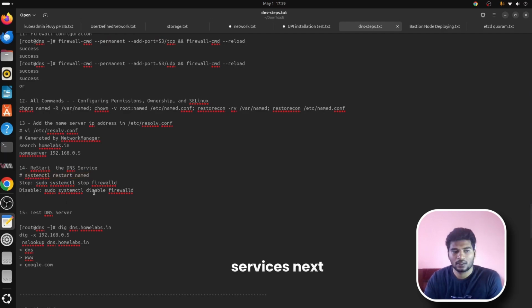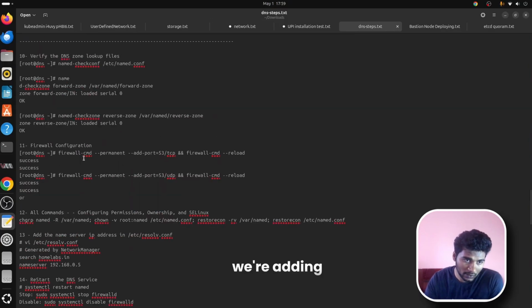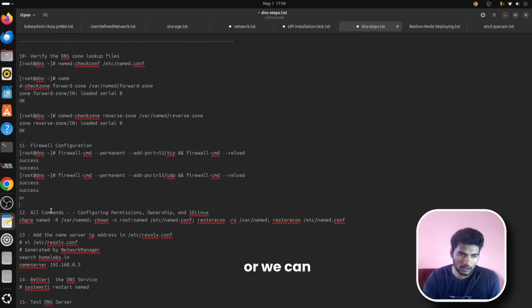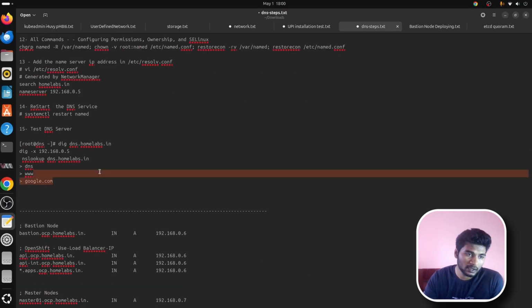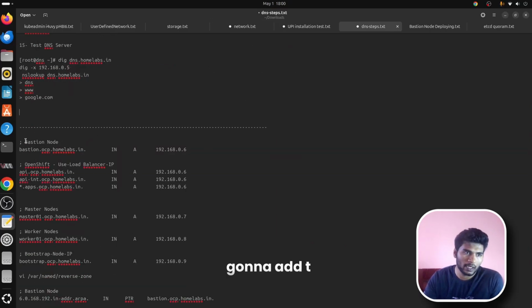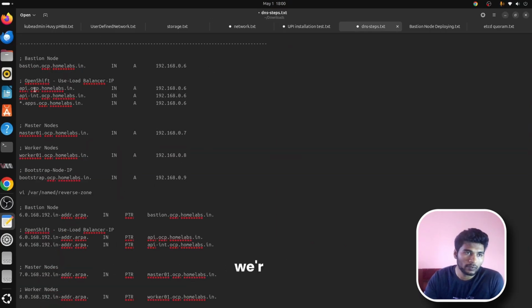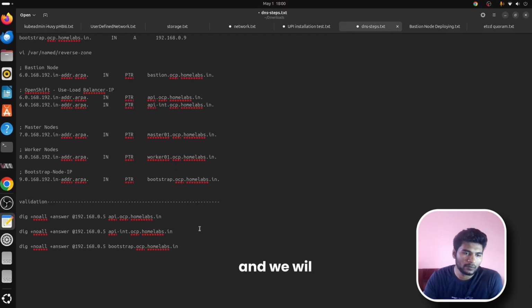Restart the services. Next, instead of adding this to the firewall, we can stop and disable it. And next we can test them. And at last, we're going to add the records. We're gonna see the OpenShift installation in upcoming videos. So far we want to add those records and we will test it in the same session. All right, we will add and we will test whether it's working or not. All right, we're gonna see.